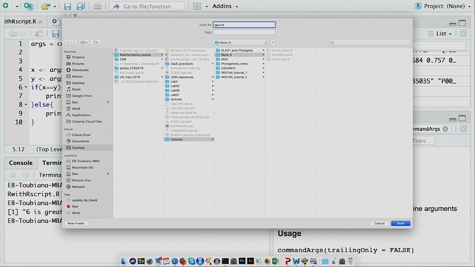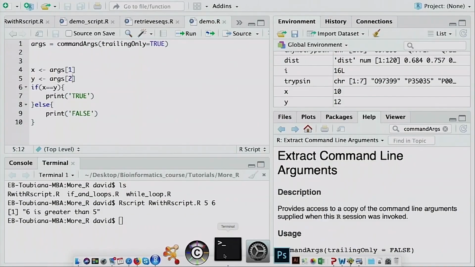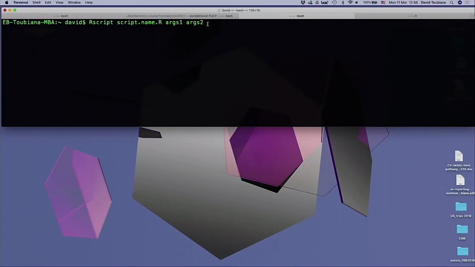So I will save it as demo.r. Now you see that the name of the file has changed from untitled to demo.r. Everyone ready? Okay. I'm going back to my shell. You can just do it by going inside the terminal shell. You don't have to go into the shell itself.